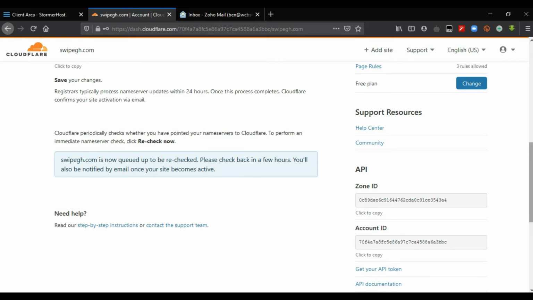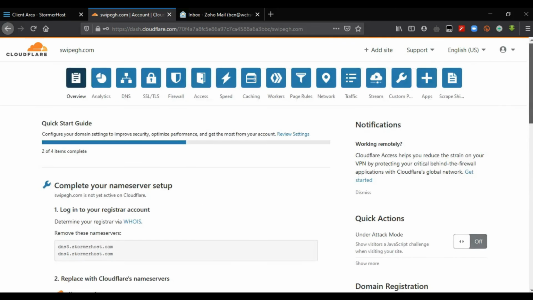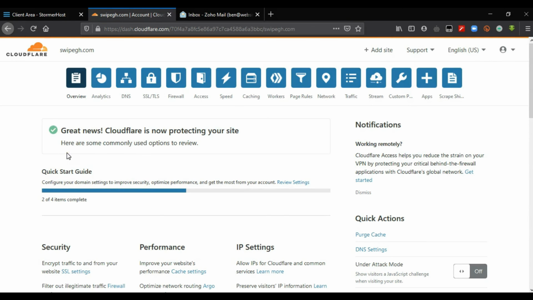But what I often do is that at this point, I'm very convinced that the process is complete. So I have to just refresh my page. So you can just refresh your page so that Cloudflare can pick the freshest data. So after refreshing, we are told that yes, now Cloudflare is protecting our website.